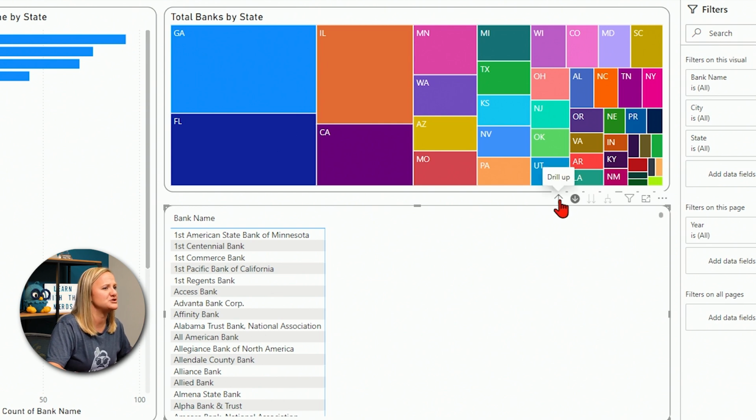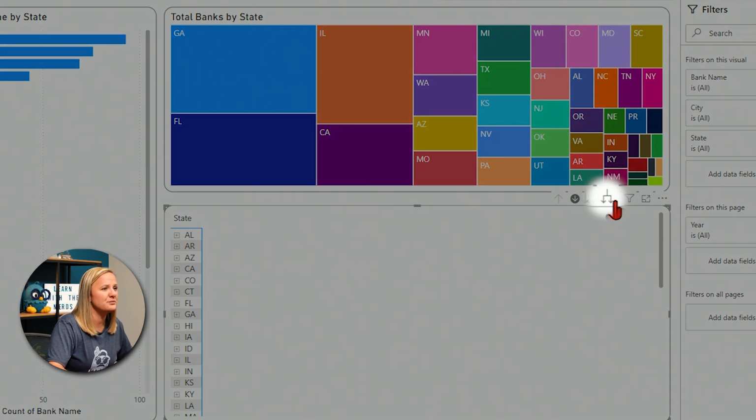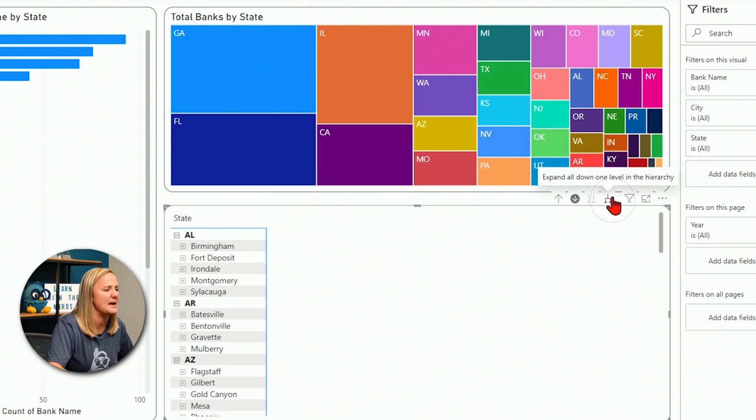I'm gonna go ahead and click that drill up button because I wanna talk to you about this other drill down option that we have. This one right here is called the expand all down one level button. This button expands all of the data points in the visual down to the next level of the hierarchy. It's useful if you want to show the next level of all of your data points simultaneously, but you also want to keep the original level visible. So I'm gonna go ahead and click it and show you what I mean.